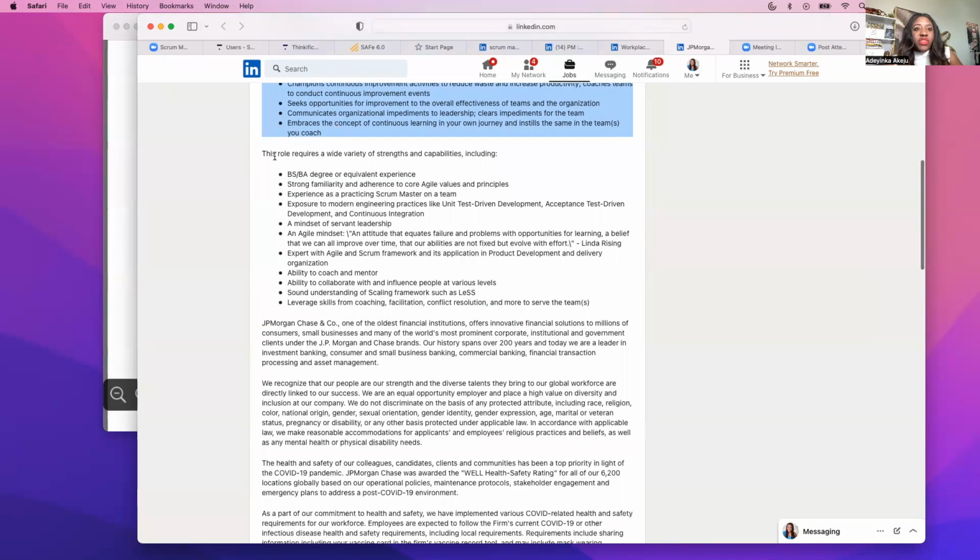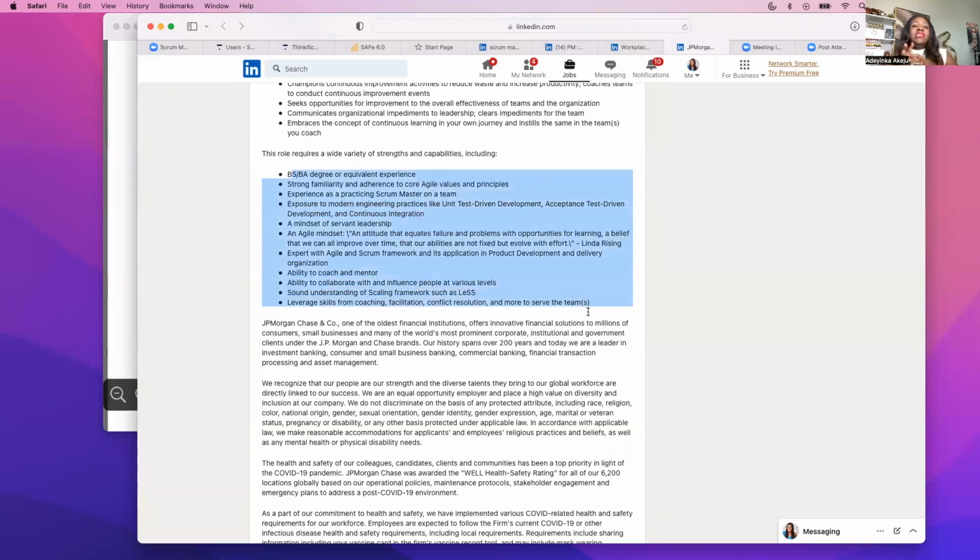Now, let's go to what the role requires. The role requires a wide variety of strengths. And so they have here, they want you to have a BA degree, strong familiarity with the core values and principles, experience as a practicing Scrum Master on a team, exposure to modern engineering practices like test-driven development, acceptance test-driven development, and continuous integration. So all of these things in summary.